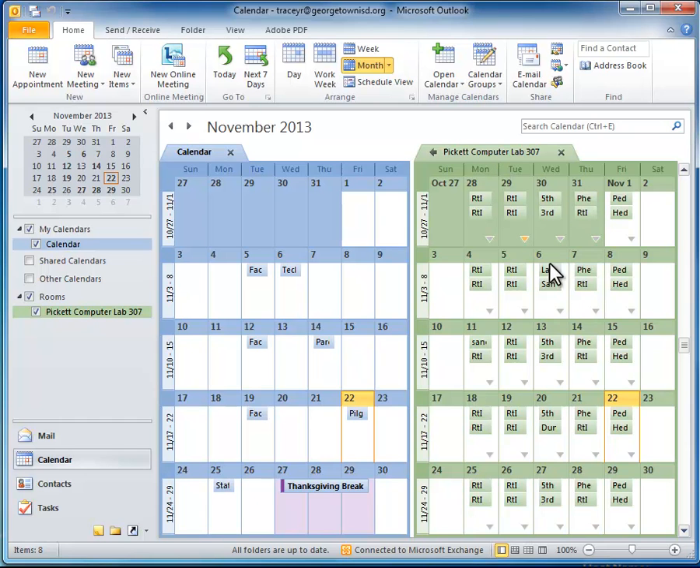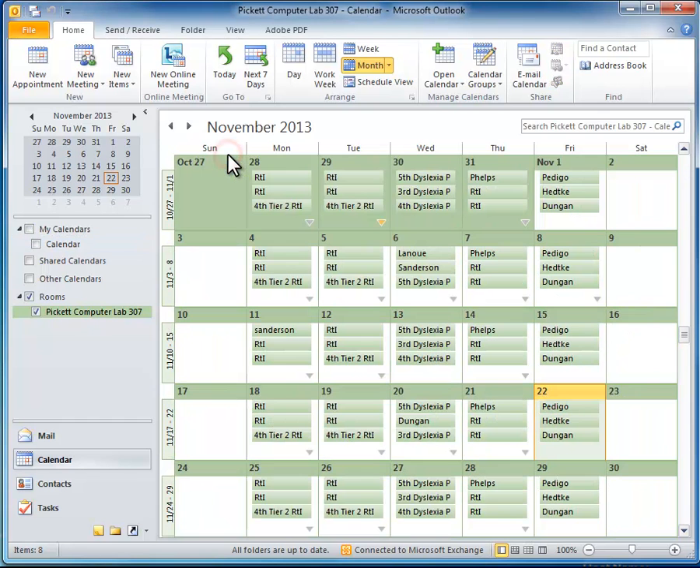If I want to be able to see this a little bit better, I can click this X to close my calendar, and now I can read a little bit better what's going on in the computer lab. If I'm not sure what calendar I'm on, over here in my list, I can see which calendar is checked. I can also look at the top of the screen. When I only have one calendar open, it will tell me exactly which calendar that is.